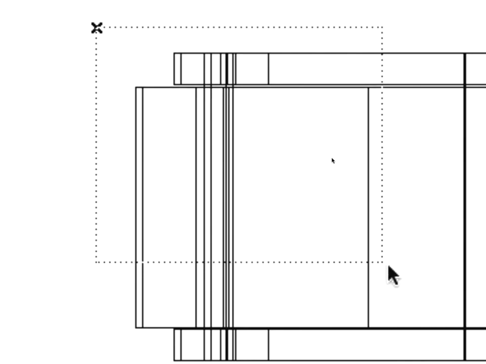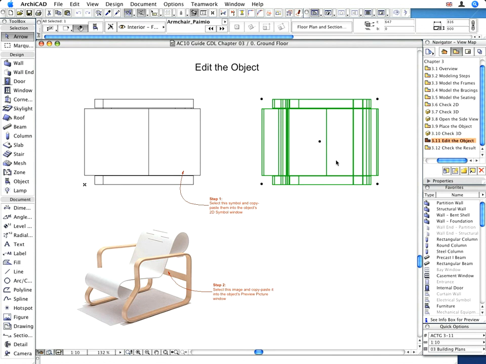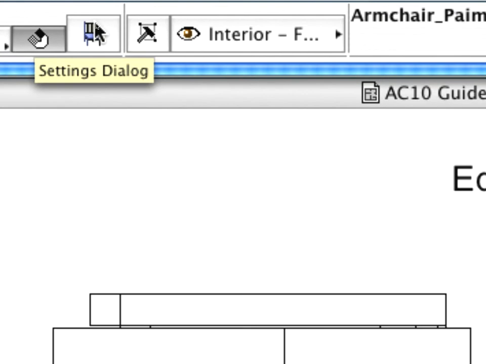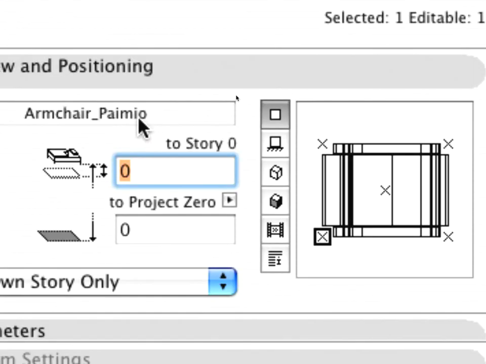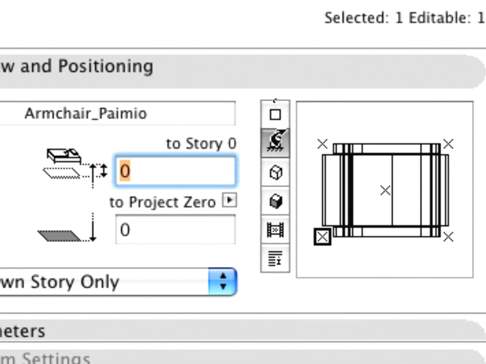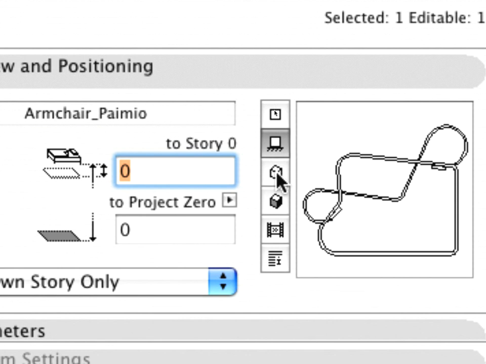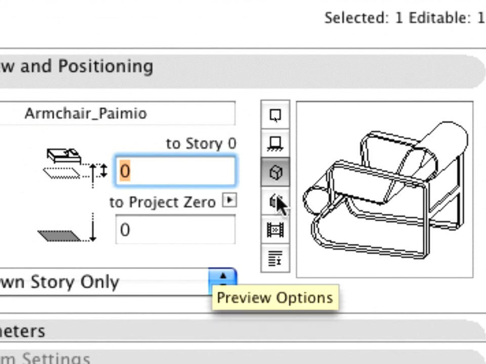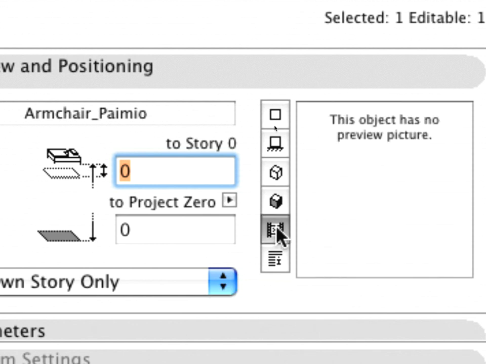Note that the chair's 2D symbol doesn't contain a background fill, thus, currently it can't be selected with the quick selection mode. Open the Object Settings dialog and check the various preview options at the Preview and Positioning page. Notice that currently there is no preview picture available of the chair. This makes it a bit difficult to find it visually in the object browser.